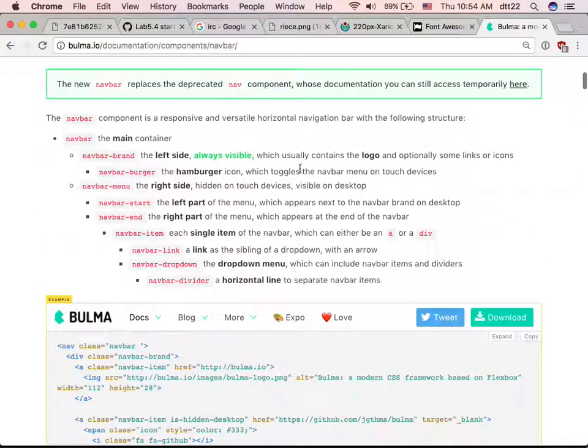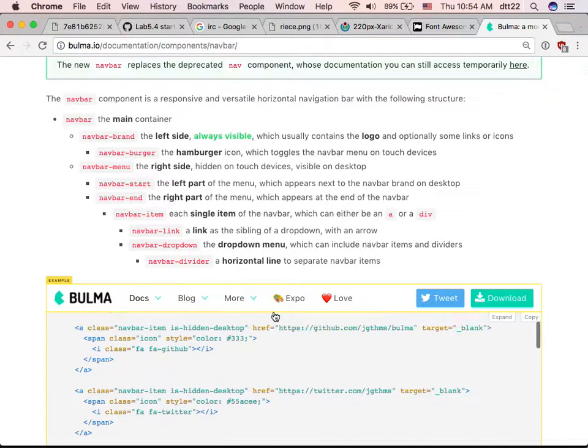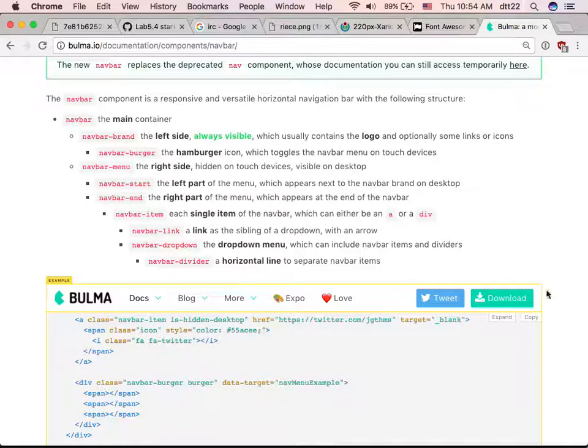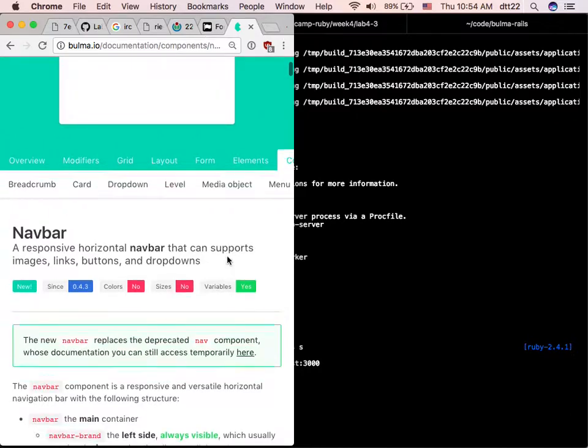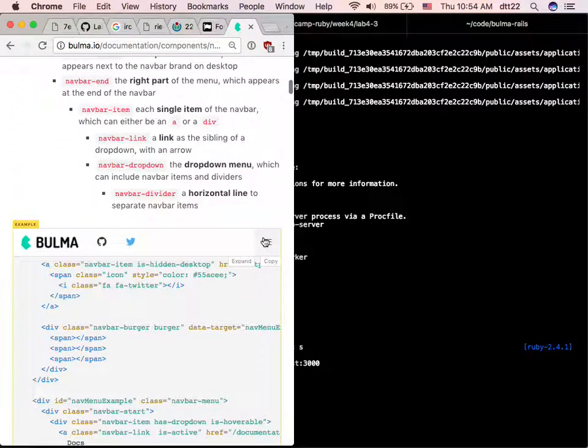Absolutely. Here, the burger by default is hidden from this view. But when you make it into the mobile view, then it's displayed. But you have to add the JavaScript yourself, and I just showed that. Okay?